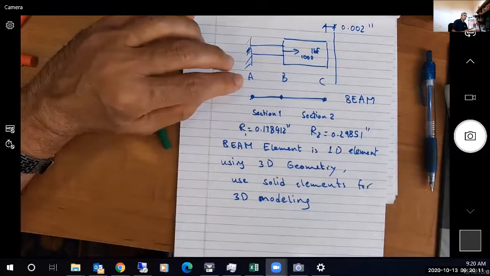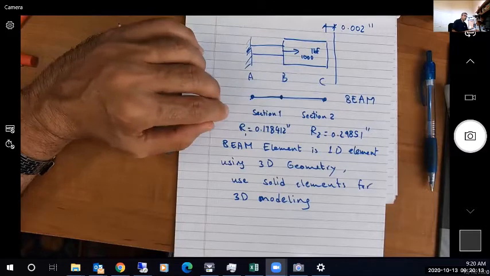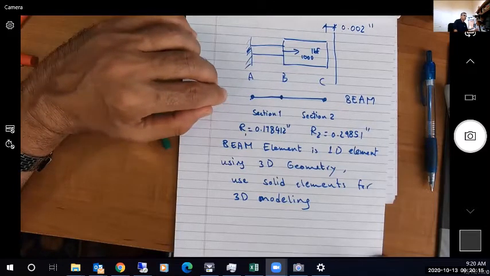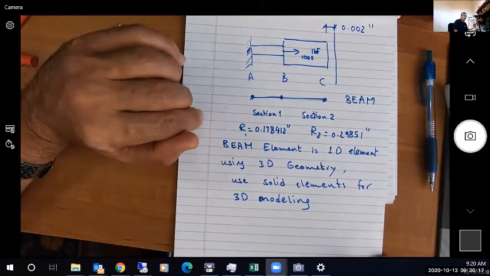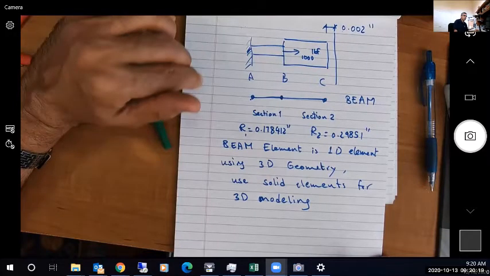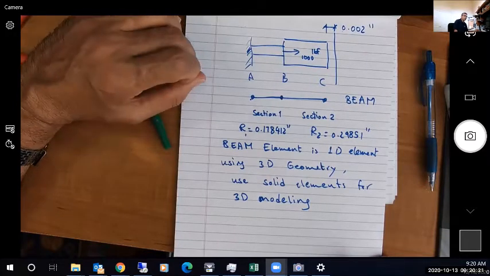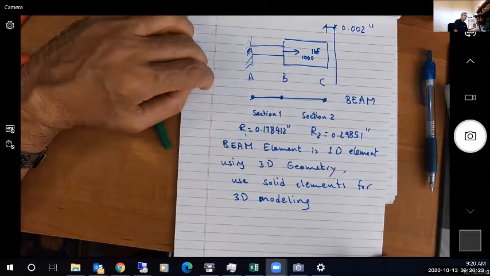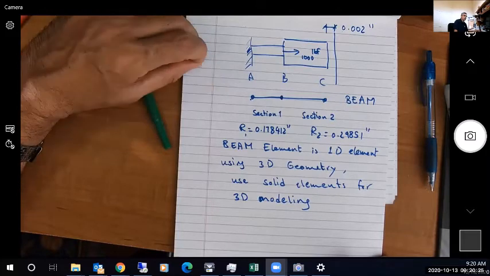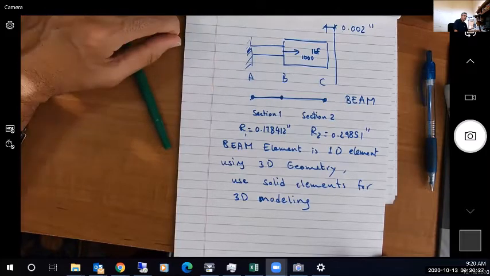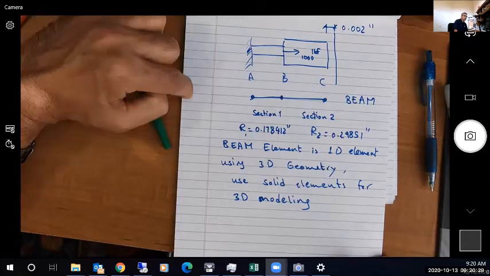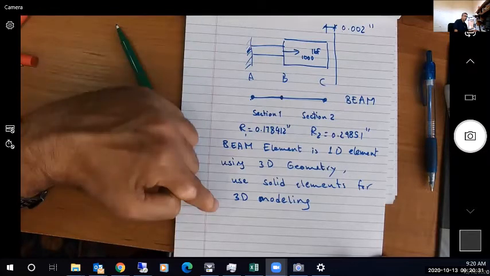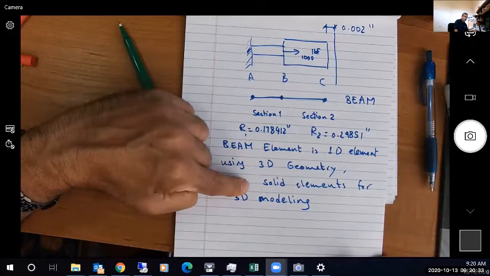And this is why you're going to find that your first homework, number 9, is the same as homework number 5 and homework number 6. When you did homework 5, you did it using the finite element method and matrices. In homework 6, you did it using beam elements, and in homework 9, you're going to do it using solid elements.